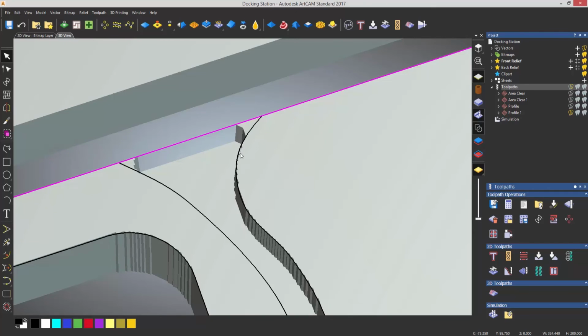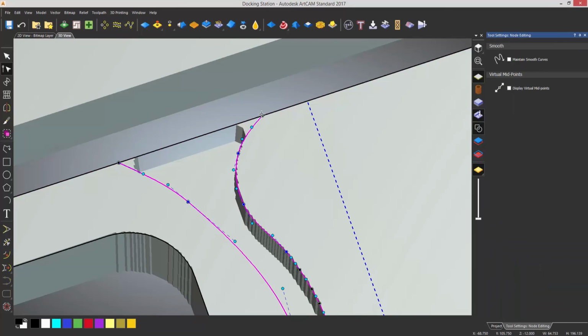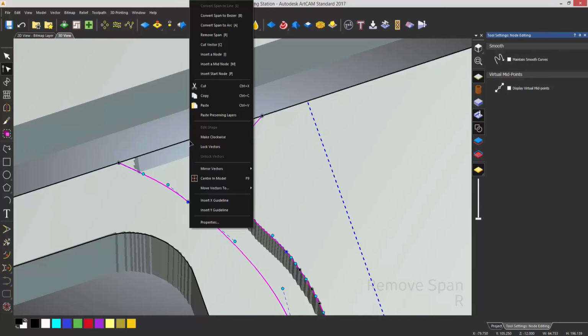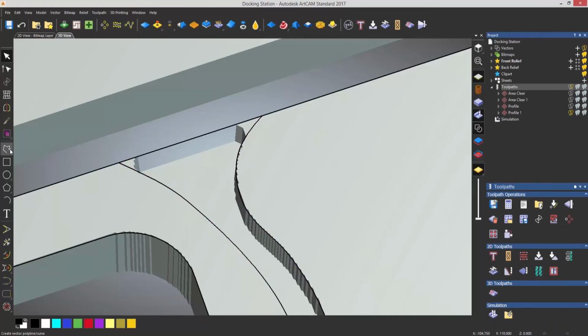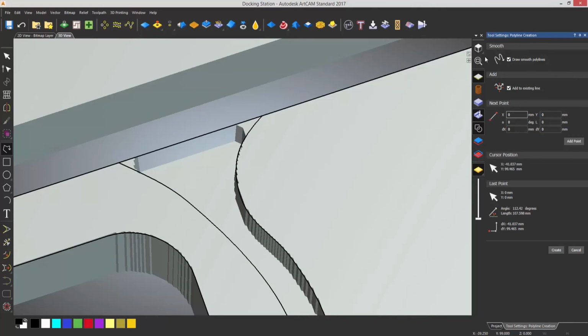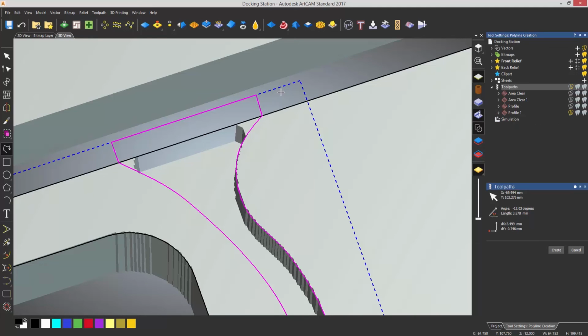So what I'm going to do is turn on the vectors and then let's node edit this. I can either cut there and cut there, or I can just right click and remove span. So it just completely removes the area on the inside. And then what I can do is create a line. I'm not going to draw smooth polylines. Make sure that I add to existing line. And I'm just going to bring that out like so.